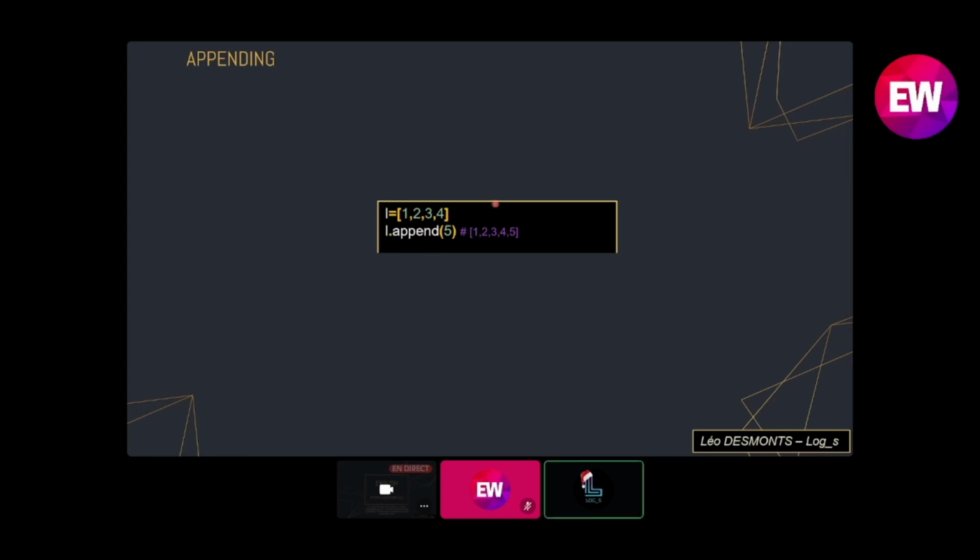So that's pretty straightforward. The shortcode way would be to create a single element list with the element we want to append, or maybe more elements than one. That doesn't matter. And we use the addition symbol to add it to the previous list. So its result is exactly the same, but you save some characters.